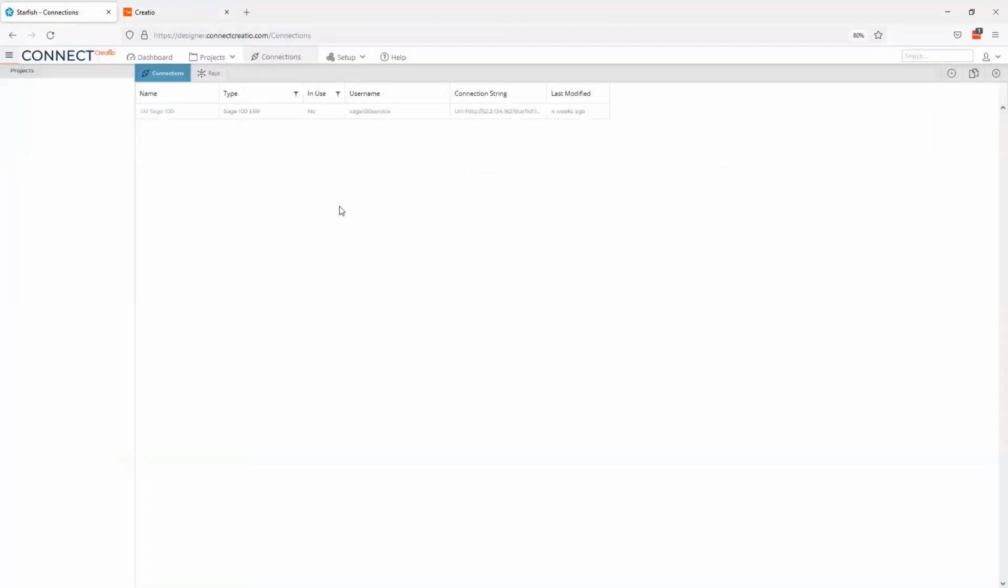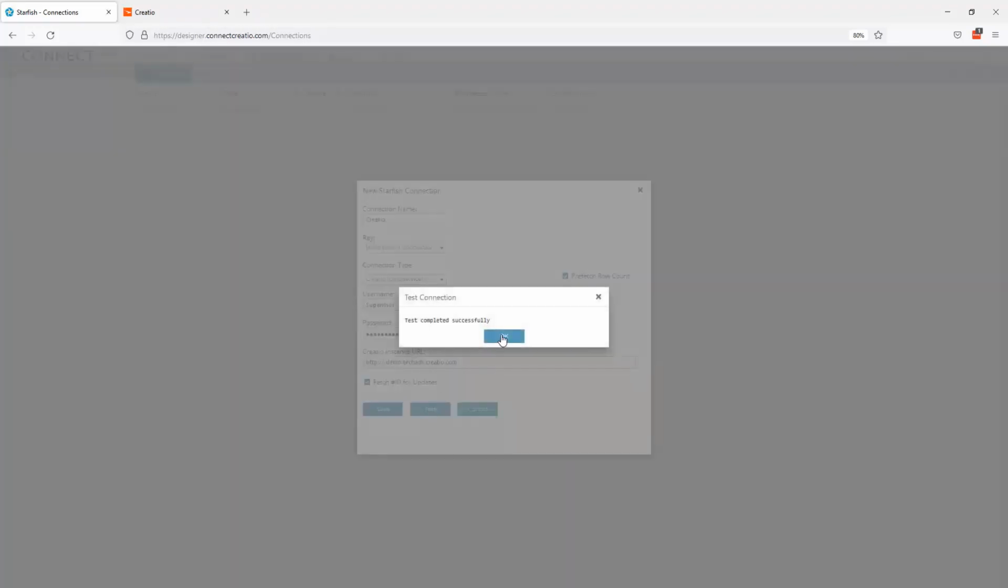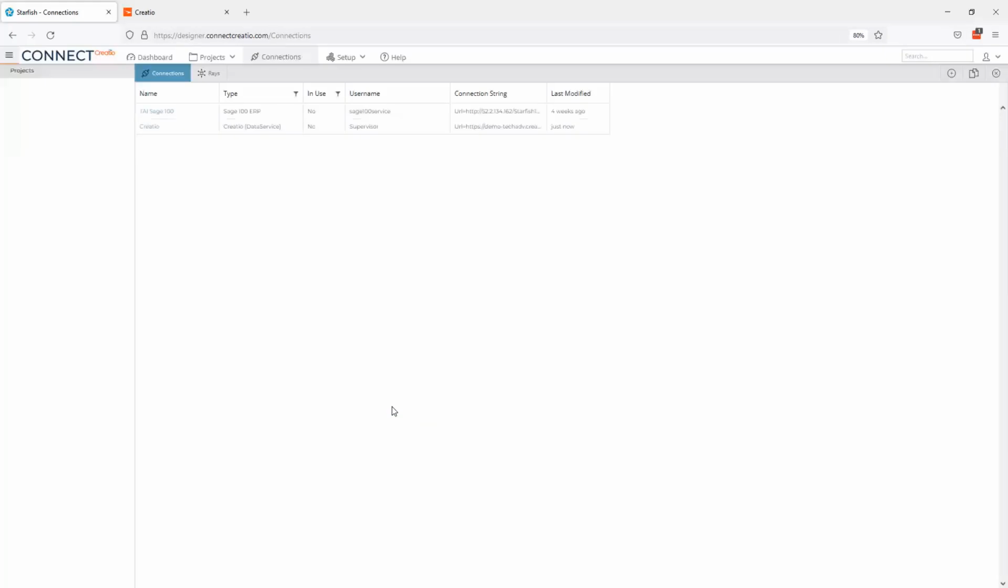And inside of Connect Creatio, I've already set up the connection to Sage 100, but I'll show you how easy this is to do by setting up the Creatio connection now. So I'm going to give my connection a name, choose from the long list of all of those connectors which one I want to use, and then simply input my username and password and my Creatio URL. I can then test to make sure that I typed everything in correctly and save my connection so that I can use it for my integration.